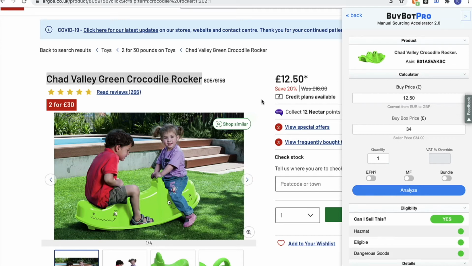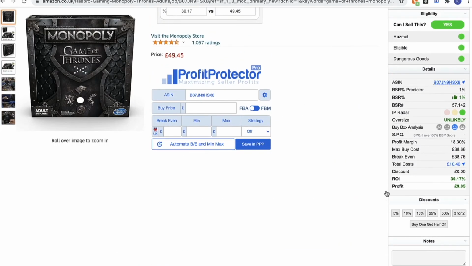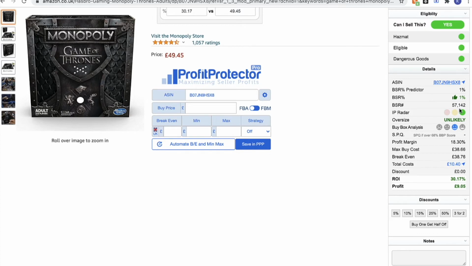The next thing is the IP radar. So I'm just going to come back here and I'll show you. IP radar is on the right hand side of your BuyBotPro panel when you're on Amazon analysing a deal. It's based on a traffic light system, green, amber and red. And one of the dots will obviously be highlighted brighter so you can tell what it is.